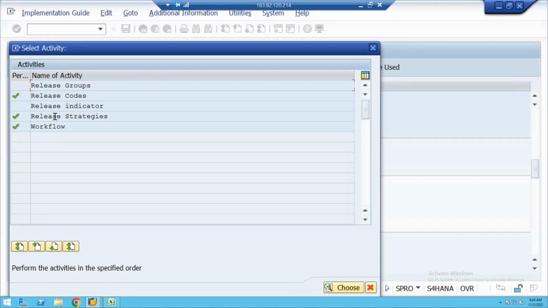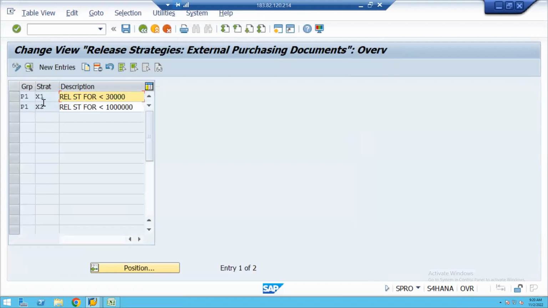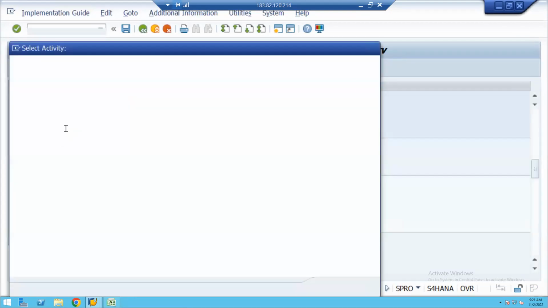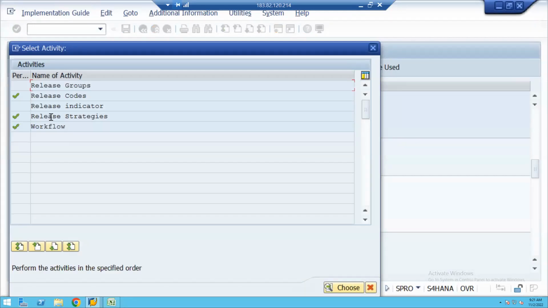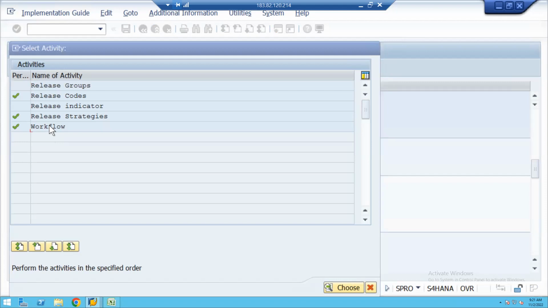But if you precisely want to set different users, then you will be following this process. But majorly I would say 95-97% this particular setting is there. But for those organizations who want to follow the workflow, they will be following these workflow settings.